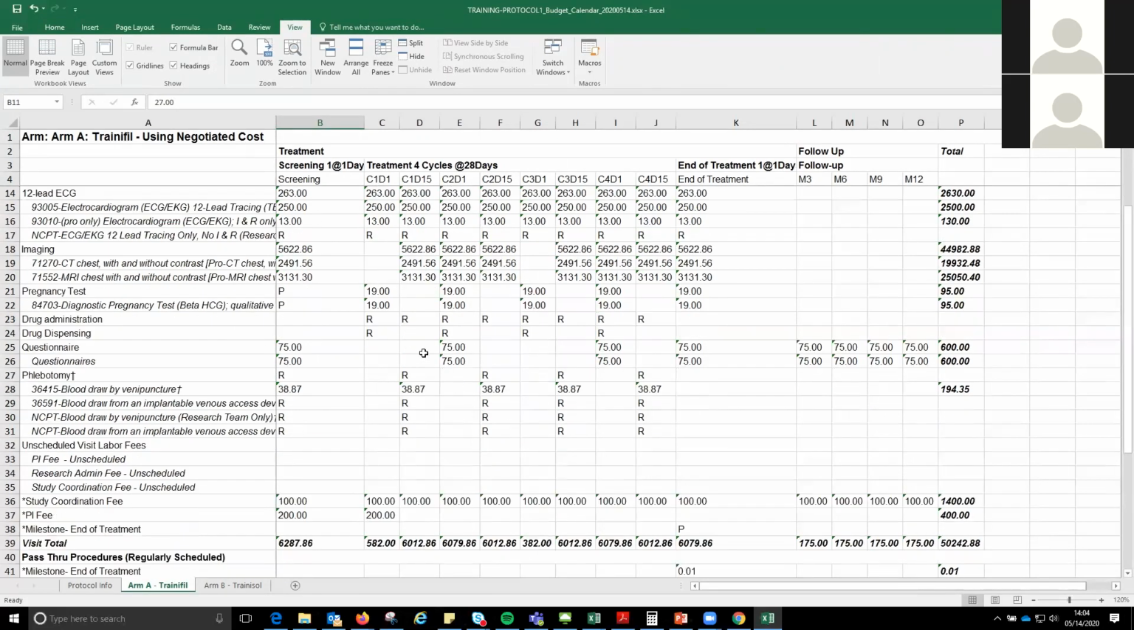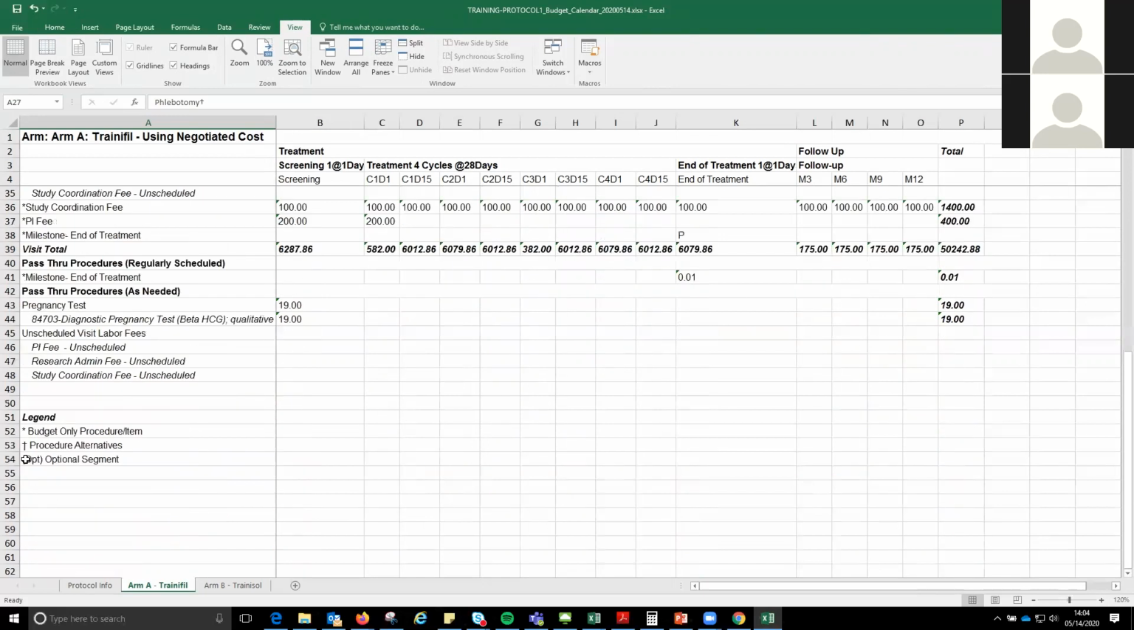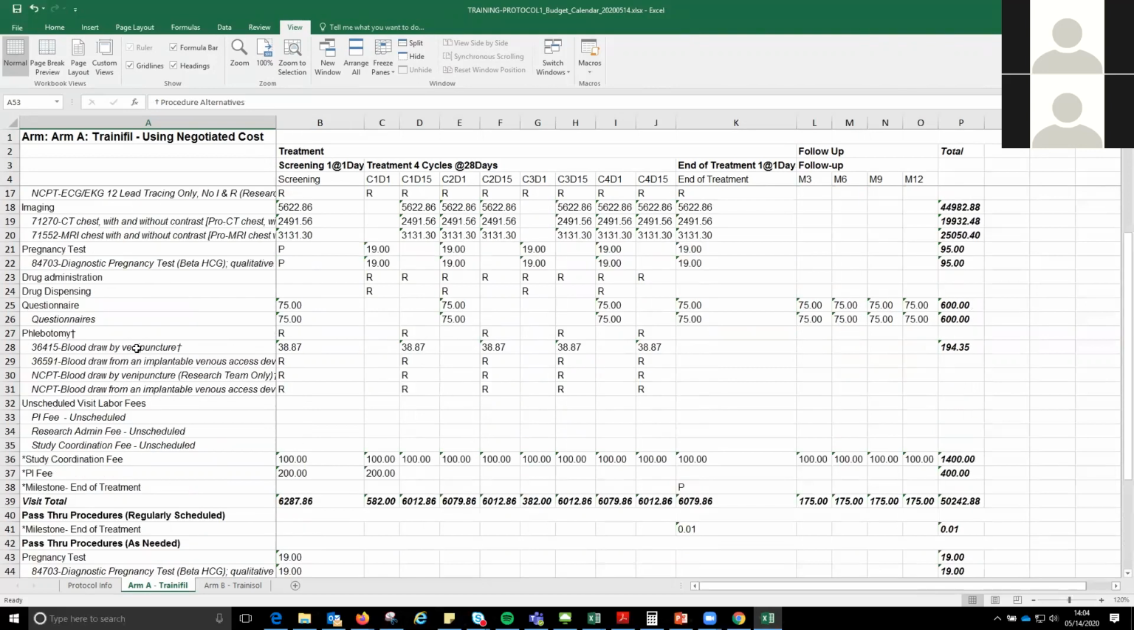What else can I show you? There is a symbol here that looks like a cross on the phlebotomy procedure. And if I scroll down to our legend, this is marked as a procedure alternative. This means that of all of these procedures that are listed, we can only have one occur per visit. Okay, so we can't have multiple. If we do need to have multiple, maybe we would let the calendar builder know that this needs to be changed and not marked as a procedure alternative. But as such, these are all mutually exclusive options.